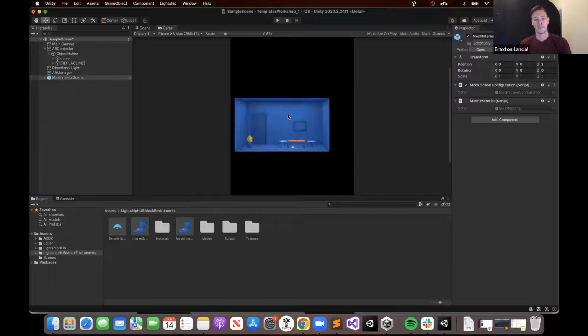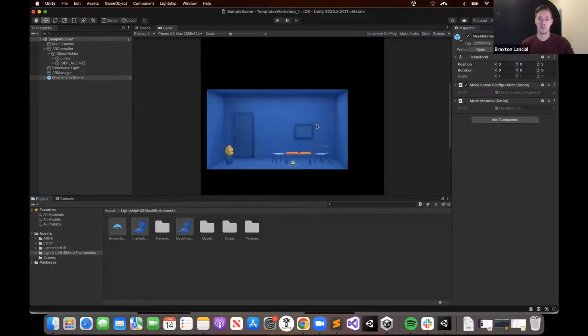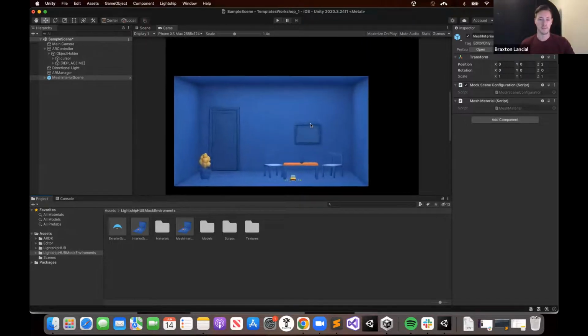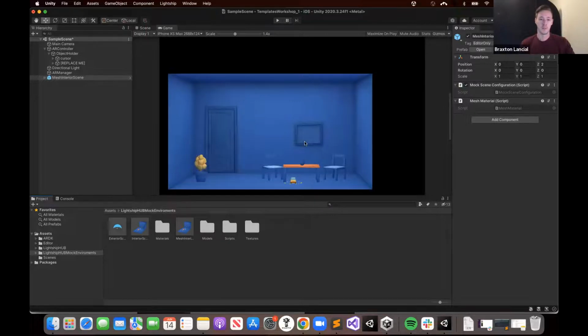So now we've got this nice, beautiful living room, and I'm just zooming in a little bit. You can see this little car, which will be the car that drives around. Some tables, some chairs, a door, a nice plant.